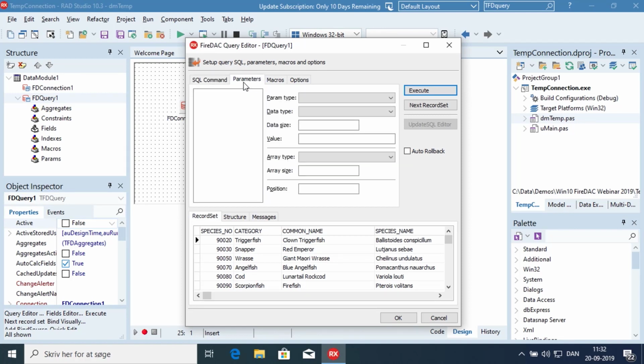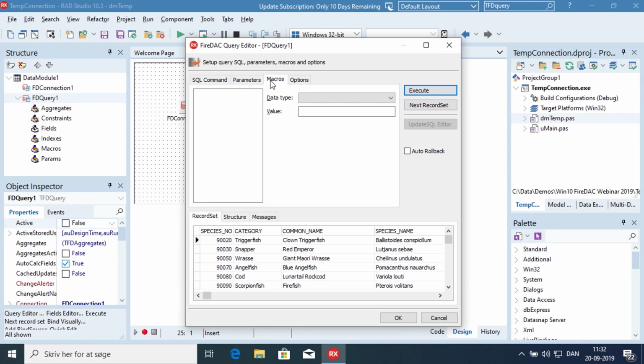If I had any parameters here, I could set up the parameter types and whatnot in here. I could also set up the macros in here, and I have a bunch of options, like I did have a bunch of options on the connection.